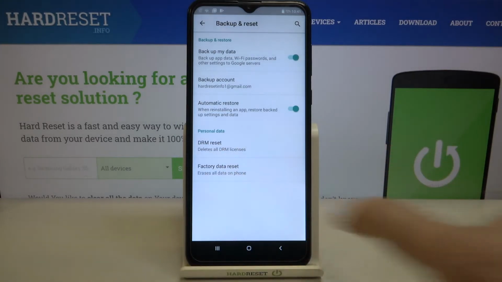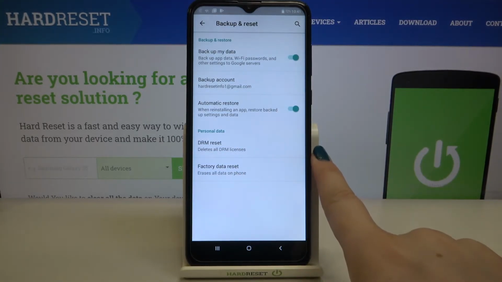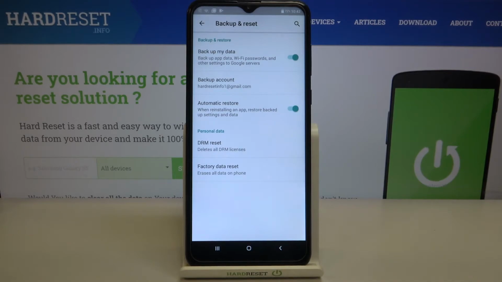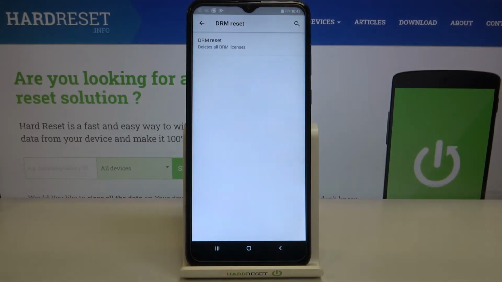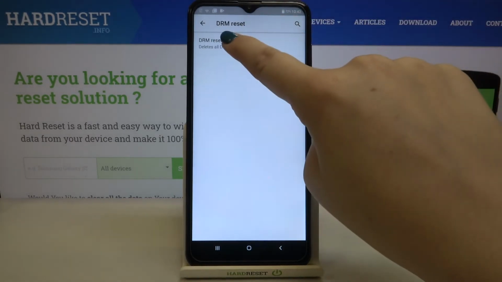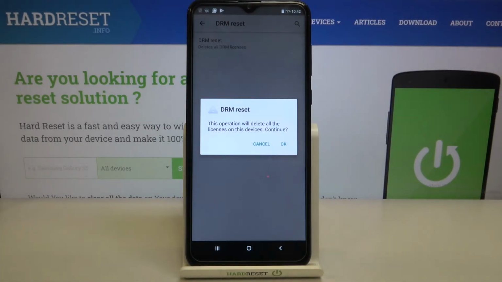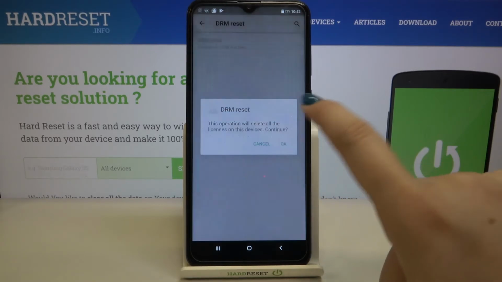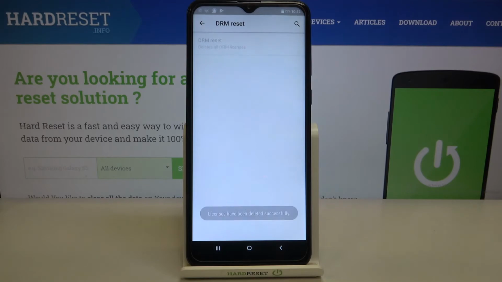And as you can see here we've got personal data and at the very top of this section we've got DRM reset, so simply tap on it. Here your device will inform you that this operation will delete all the licenses on this device. So if you want to continue, just tap on OK. And as you can see here, we've got the information that the licenses have been deleted successfully.